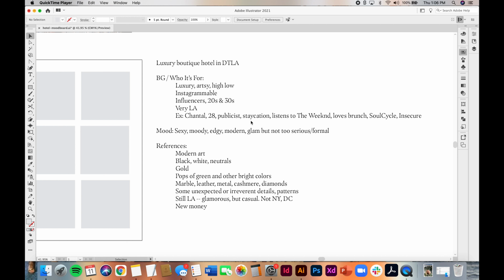Very edgy, moody, modern glam, targeting Gen Z, millennials, younger millennials, influencers. It has to be very Instagrammable. Here's a little mini profile of a persona for this brand. Now you would want yours to be much more detailed than this, but it's just a starting point because this is fake. The mood is sexy, modern, edgy, but not all uptight, not that type of glamorous, not that type of money.